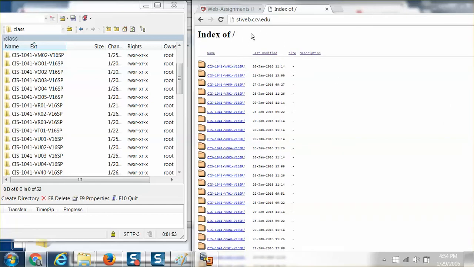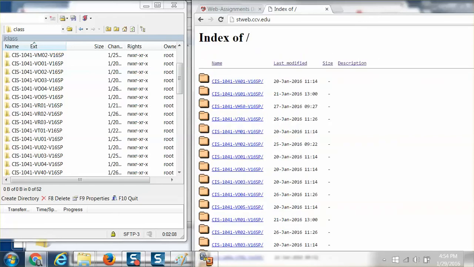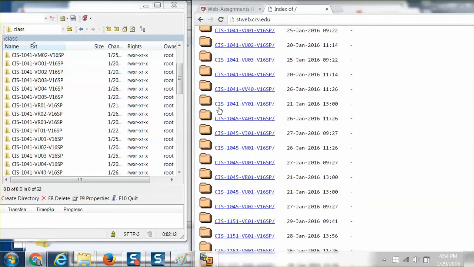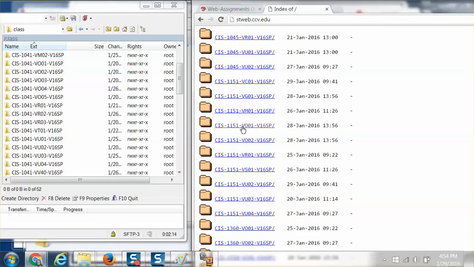So here I'm a user. Okay, I'm just out on the internet looking around. Here I'm a developer. I have FTP'd or file transferred into my server, and I have lots of different directories. Let's make this a little bit bigger so we can see it. So here I want to go to CIS 1151, and if you're in the online class, we're VO01. If you're in my Springfield class, we're VS for Springfield.